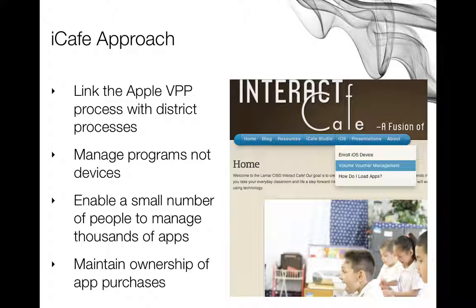We decided we wanted to manage the programs, not the devices. And by programs, I don't mean the apps being purchased. I mean the program making the purchase. Is it special ed? Is it a particular high school science department? Is it a district initiative? What program is making the purchase?